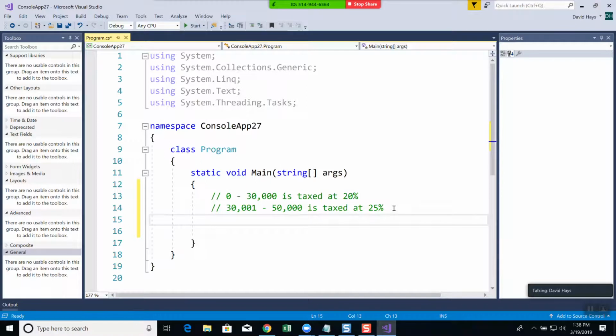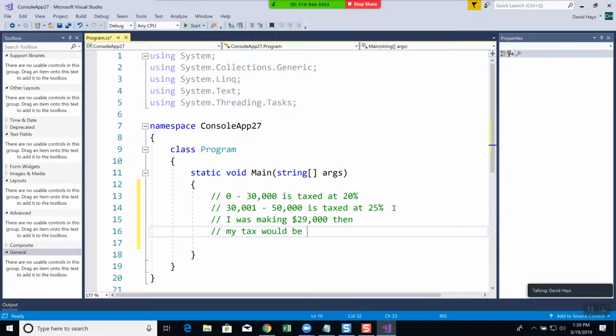Well, I'm making more than that, but let's say I was making 29,000. Well, since it's between 0 and 30,000, then my tax would be 29,000 times 0.20, whatever that gives me. Pretty straightforward.